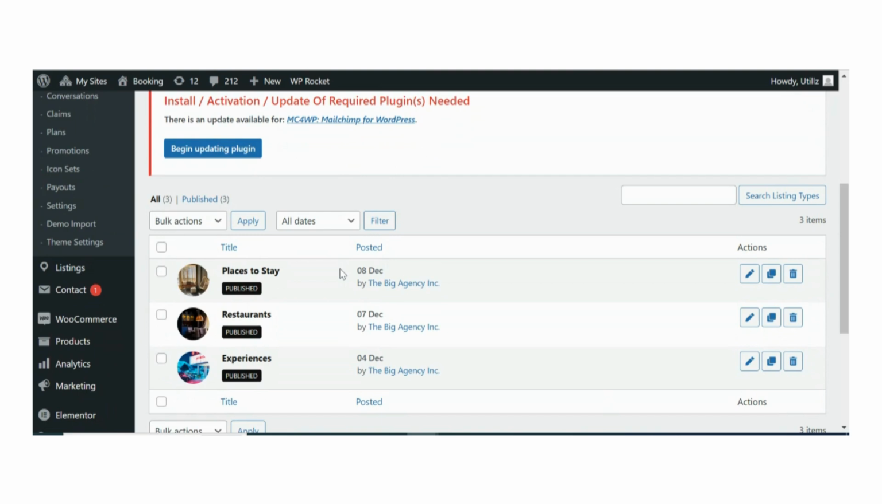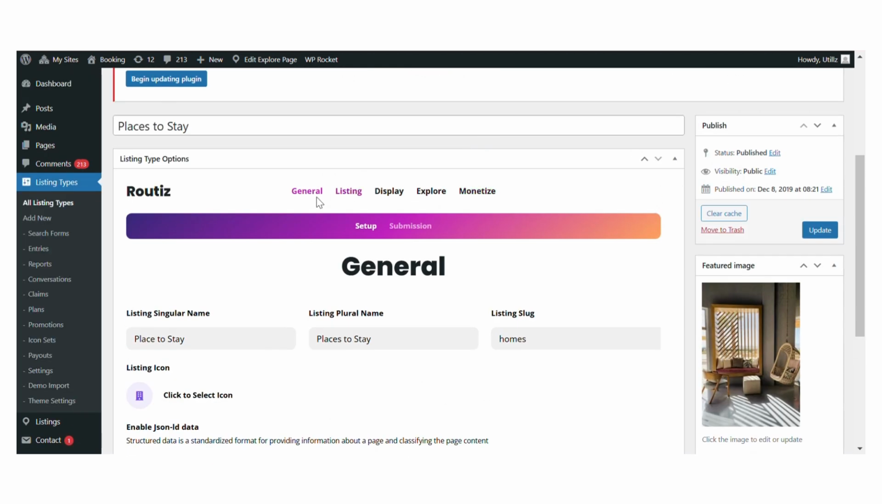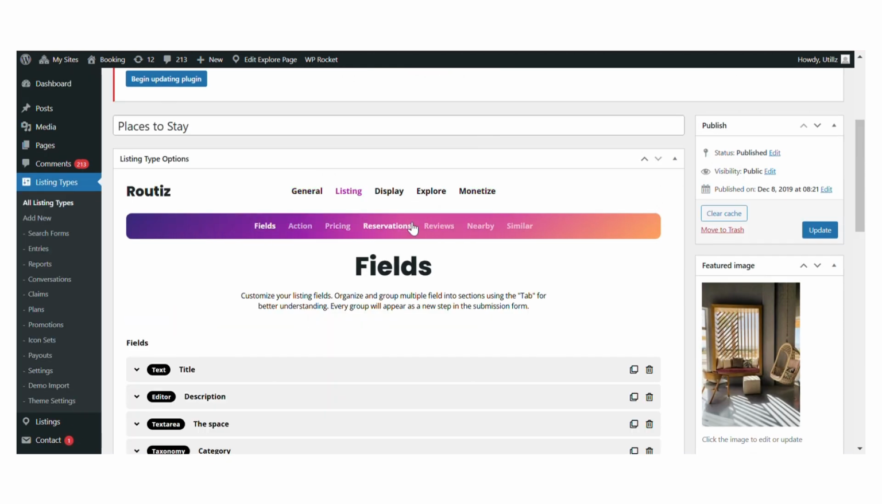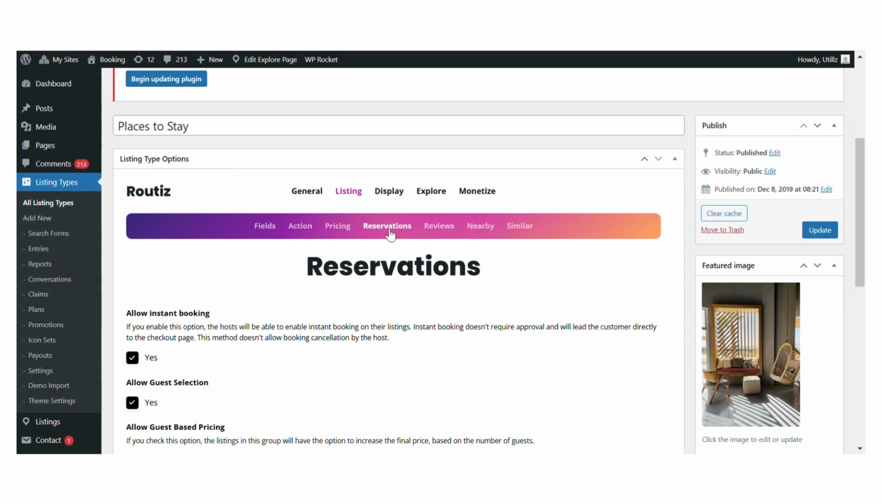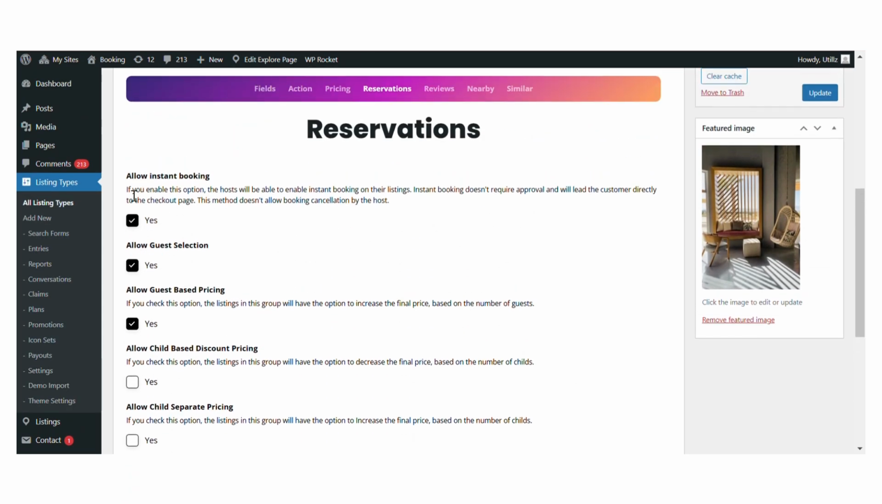Suppose you clicked on the edit option for places to stay. You will see various options. In listing, you have options like fields, action, pricing, reservations, reviews. These are added to give you the upper hand and customize three important features according to your desire.